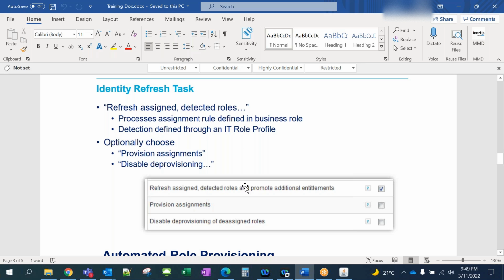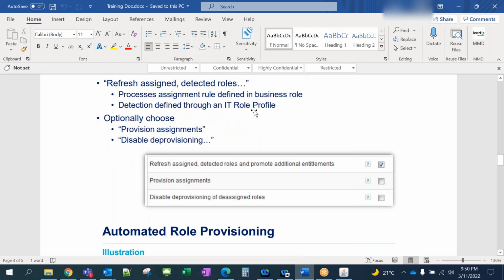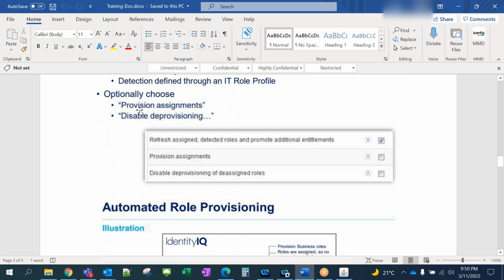So now this is the option. As soon as the user changes their profile, this task keeps running every 1 day, or sometimes we can configure it every 4 hours, 2 hours, right? It's based on the business requirement. Once we trigger the refresh task with this option enabled, it will do the refresh of each user, and then detect and assign the business role based on the IT role, automatically. Okay.